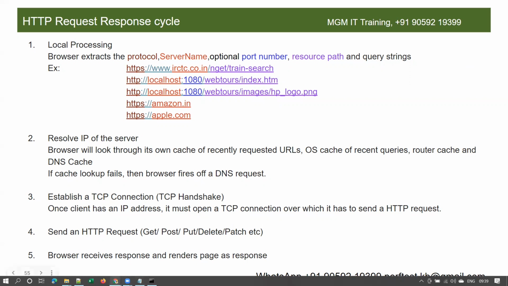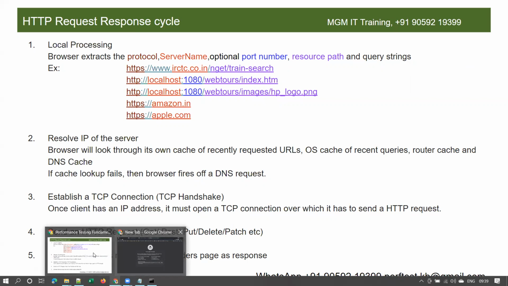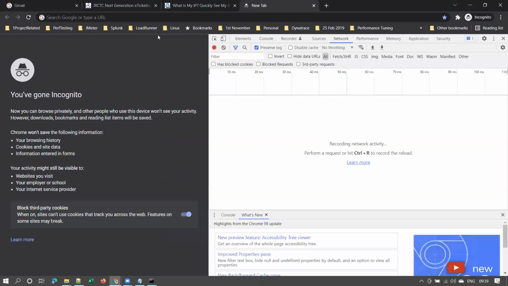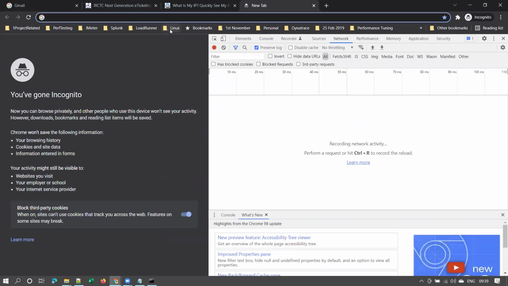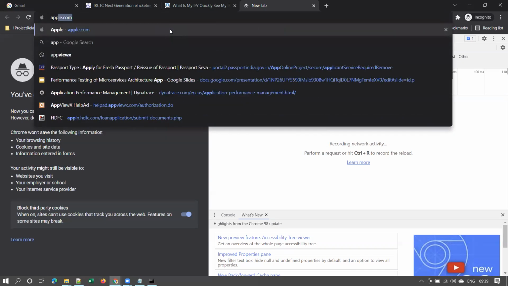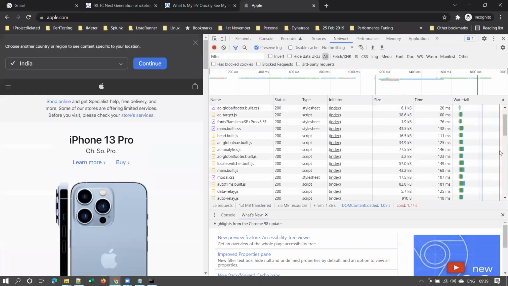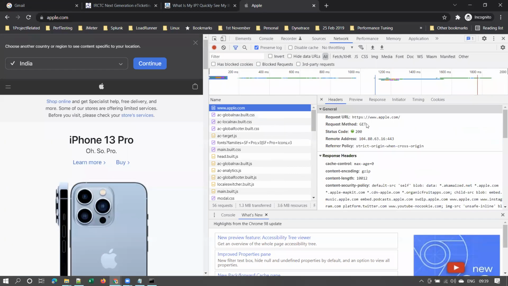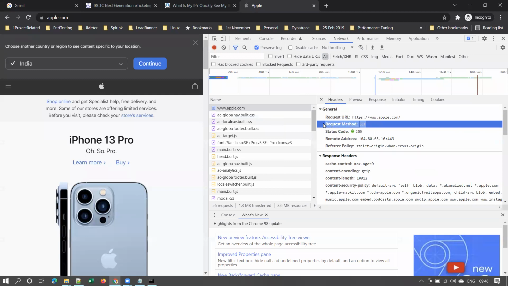Did I cover developer tools for your batch? No, sir. Okay, let me quickly explain how to see what type of request it is. Suppose you type apple.com, right? And see, this is the URL that I typed here, and you see here the request method is a GET request, isn't it?